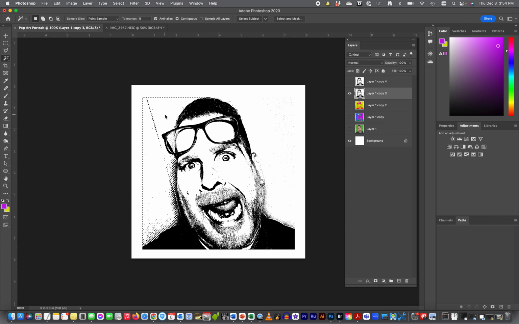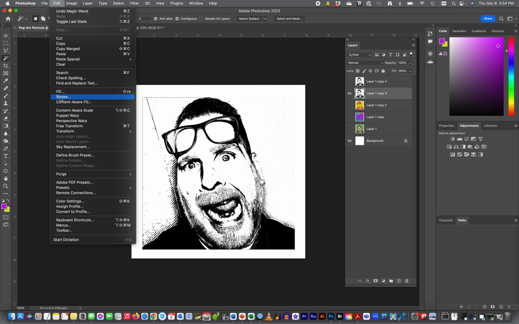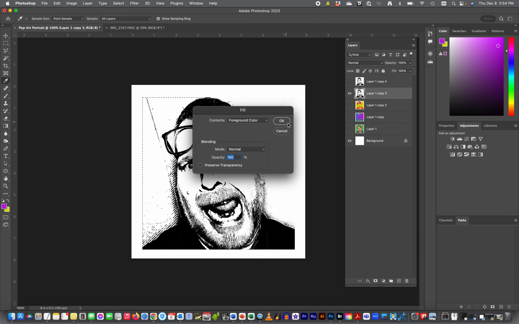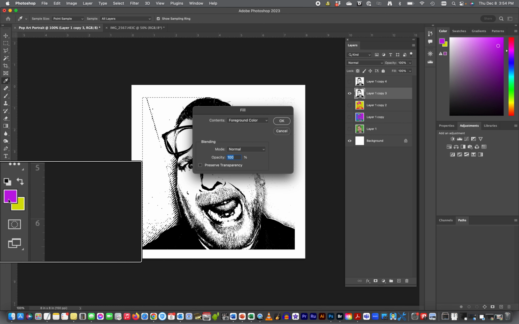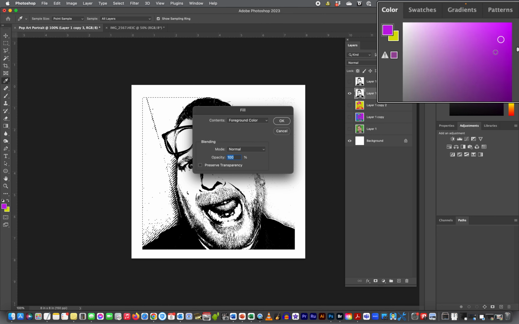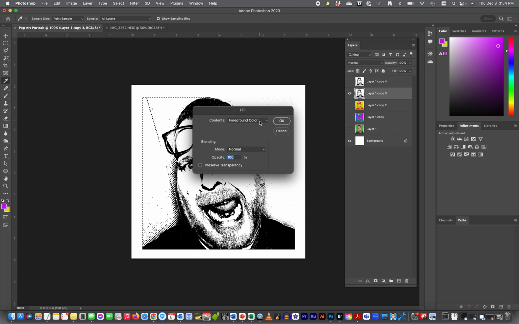I'm going to leave this one black. Why not? Let's try this one. And I'm going to go edit, fill it again. I'm going to use my previous colors from before. Like you can see here, foreground color. This is your foreground and your background color right here. And you can easily go over to this side and change your colors however you like.